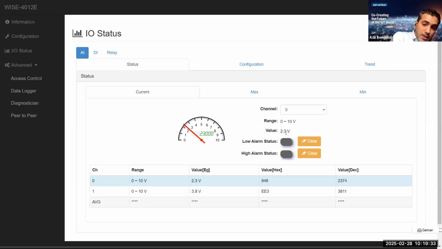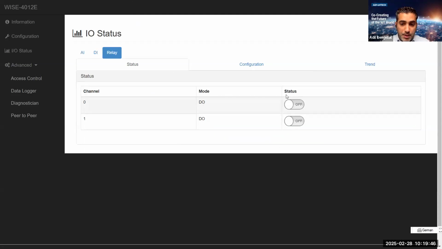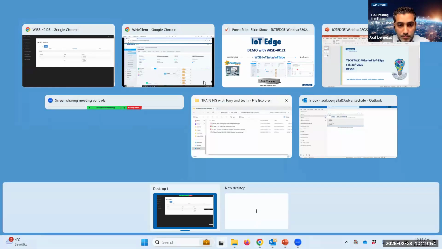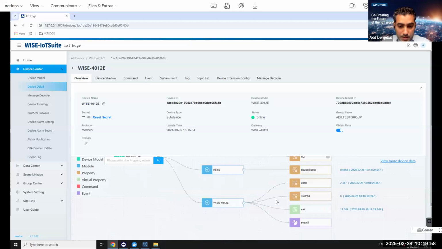I'm going to play a little bit here with the dip switch in the board connected to the I/O module, and you see the value is changing. So far, so good. Let me go back. So remember here, the status of the relay is 0.